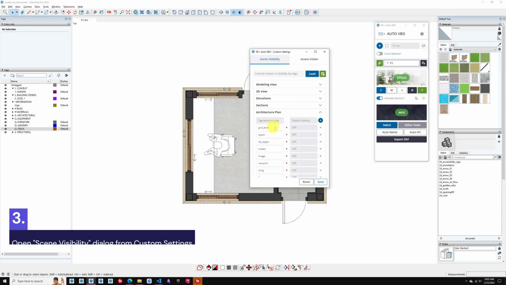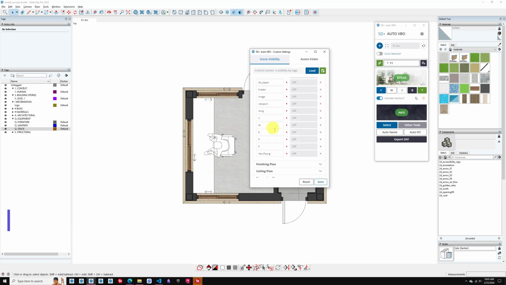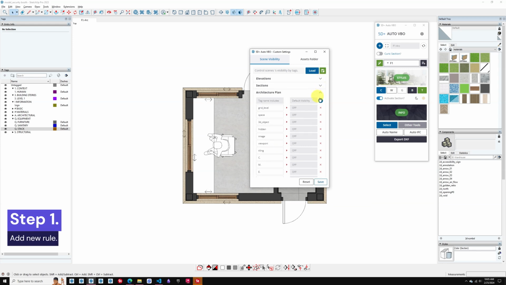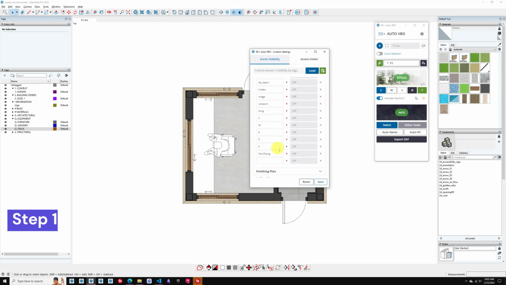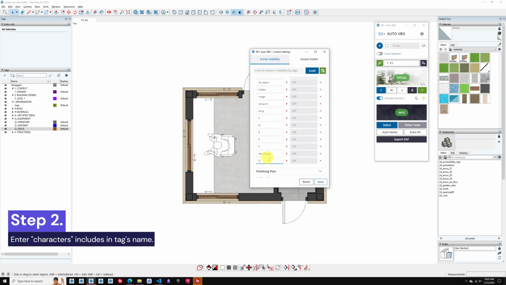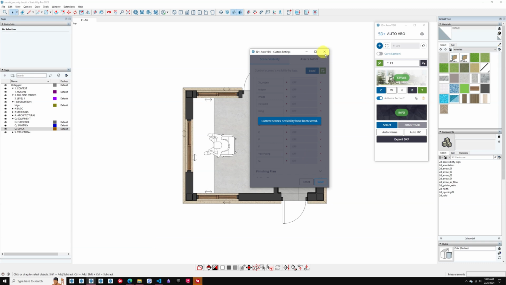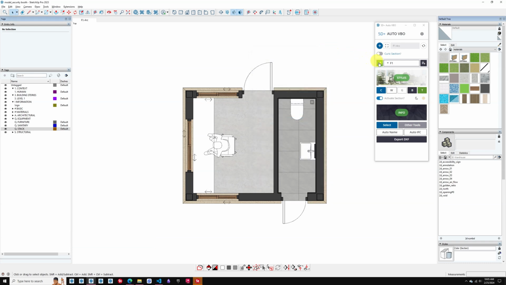I will customize tags visibility for the scene of architecture plan. Step 1, add a new rule in architecture plan. Step 2, enter characters included in the tag name, then save the rule. After saving, tags in the list will be turned off and otherwise will be turned on.